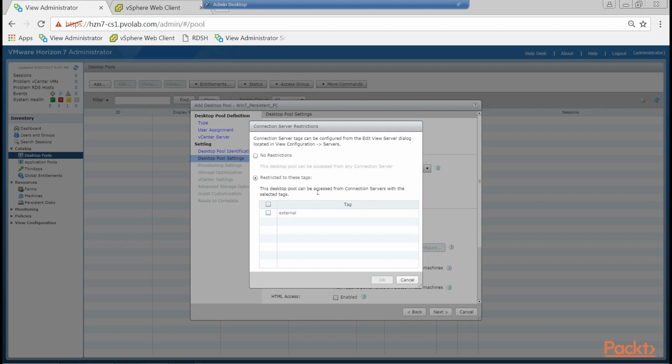So this desktop pool can be accessed from the connection server only with these selected tags. If you don't meet that tag, then that's not going to work. So for this, we're just going to leave that as no restriction. That means this desktop pool can be accessed from any connection server rather than tie it down to a specific connection server.